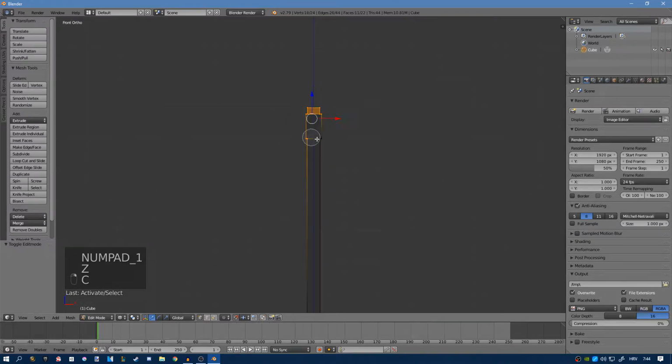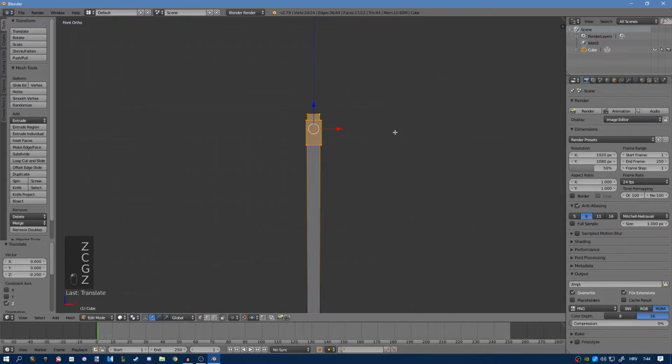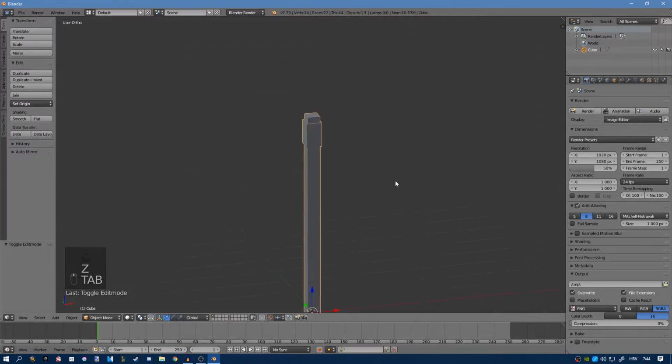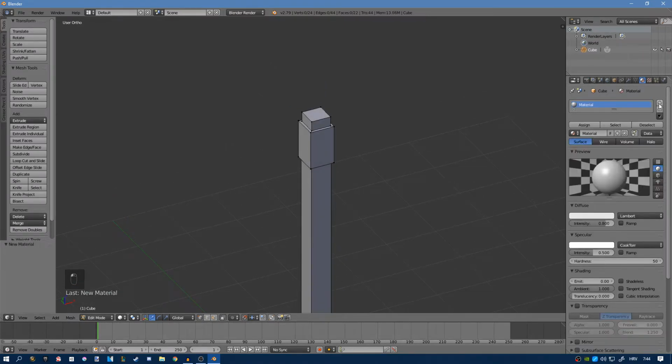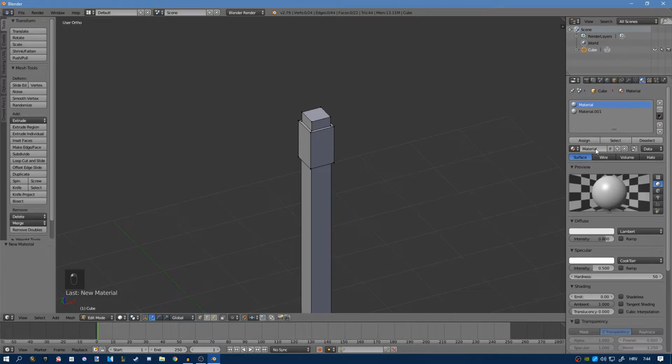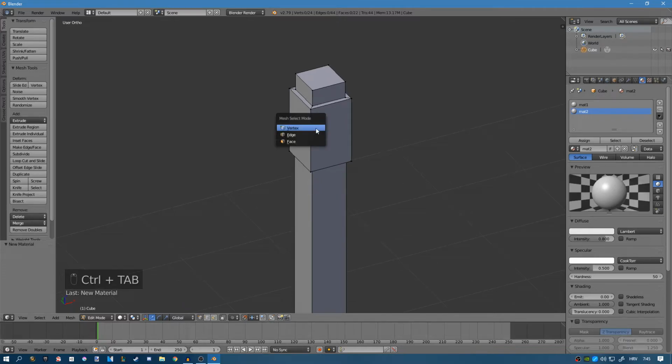I want to maybe lower this down a bit, like this. And also I have to assign the proper materials. So if I go to the materials tab, I can just create two new materials. The first one will be the metal material of the lamp, so I'll just rename that to mat 1 quickly. And the second one will be material 2, and I have to assign that to this one.